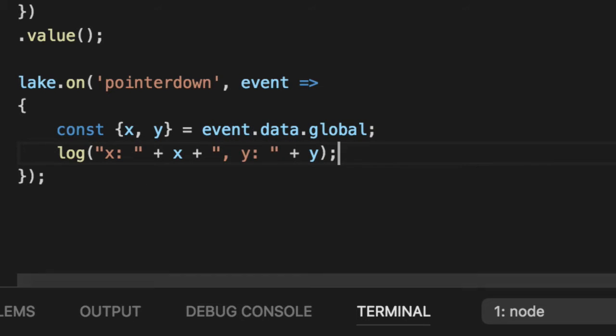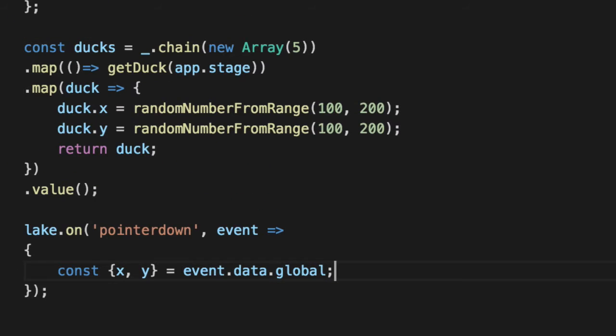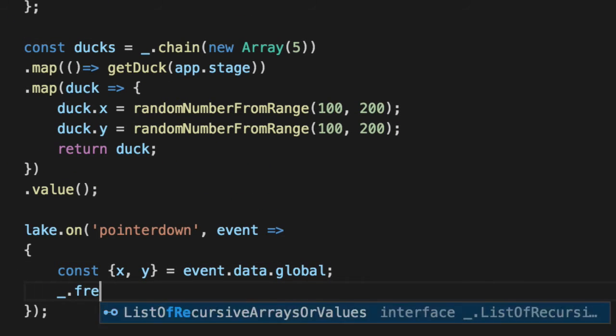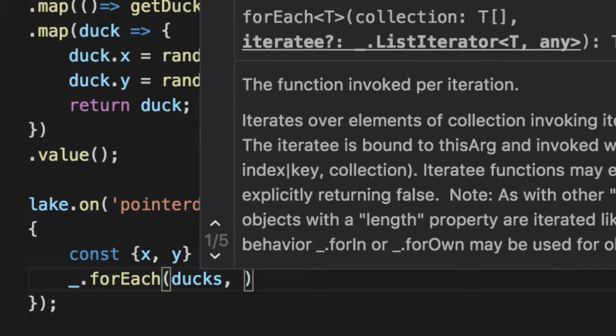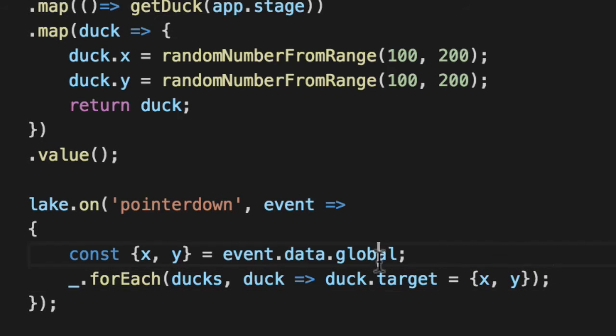So now that our lake is interactive, when we refresh the screen and click, you can see the X and Y in the console down here. That's the X and Y. Let's go ahead and give the ducks this target. Were we to give them just the event data global, they would actually follow your mouse around as it moved. And this would never have to fire because they would constantly be trying to get to this. So what we're going to do is give it a copy. So we're going to say the duck target is a brand new object with the X and Y. That way it's not a reference to this global.